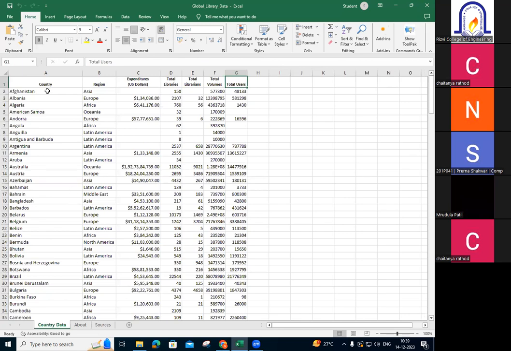You have country, and which region that country belongs to, whether it is in the Asia region, Europe region, Africa region, Latin America, or Oceanic region. And then it is giving you the expenditure, the total number of libraries, total number of librarians, book volumes, and the total number of users. So this is the data set we are going to use.